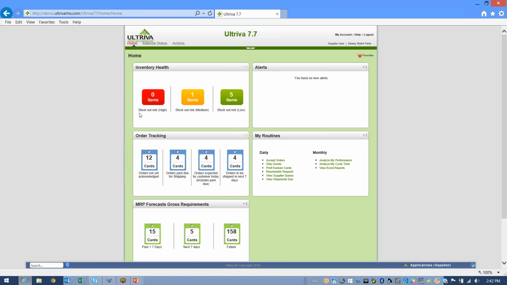So your buyer or your contact at your customer should have provided you with a URL which you'll need to navigate to in your internet browser, as well as a set of credentials, a username and password, so that you can log in. Once logged in, this will be what your home screen looks like in Altriva. There's a few items on this home screen that we're going to go through to explain their features for you.